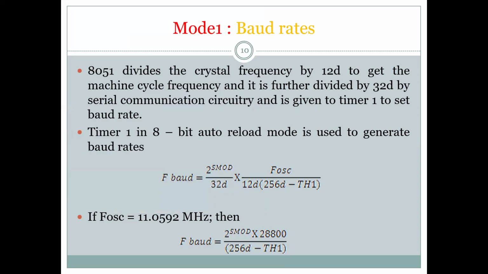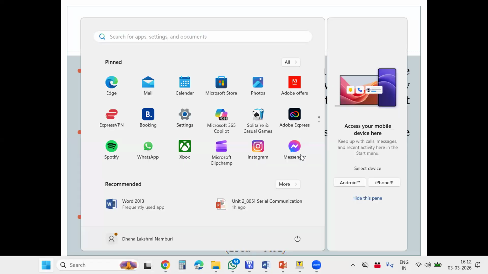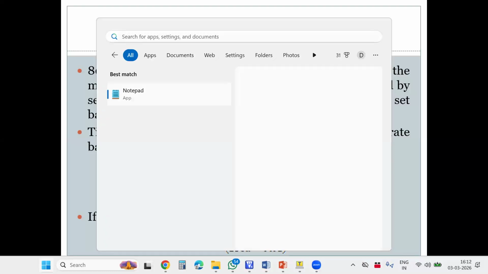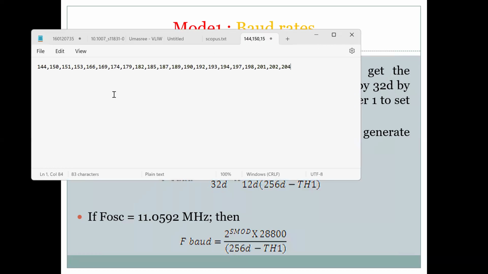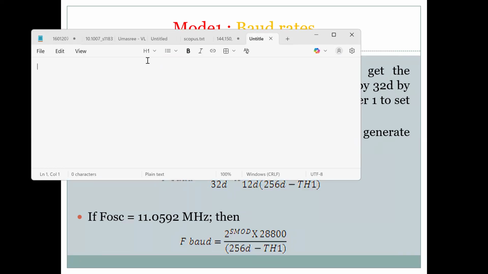So come back to the formula. What is the baud rate to be generated? It is clear that the UART module is dividing. So your UART is dividing F oscillator by 12 into 32, which gives us 28,800 Hz as the UART frequency. This is the operating frequency for your UART.